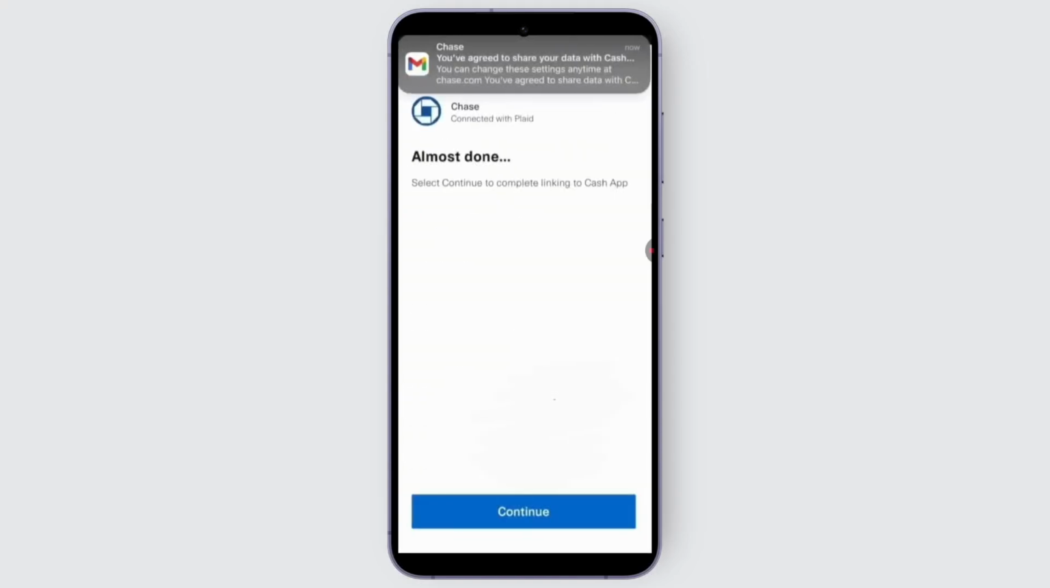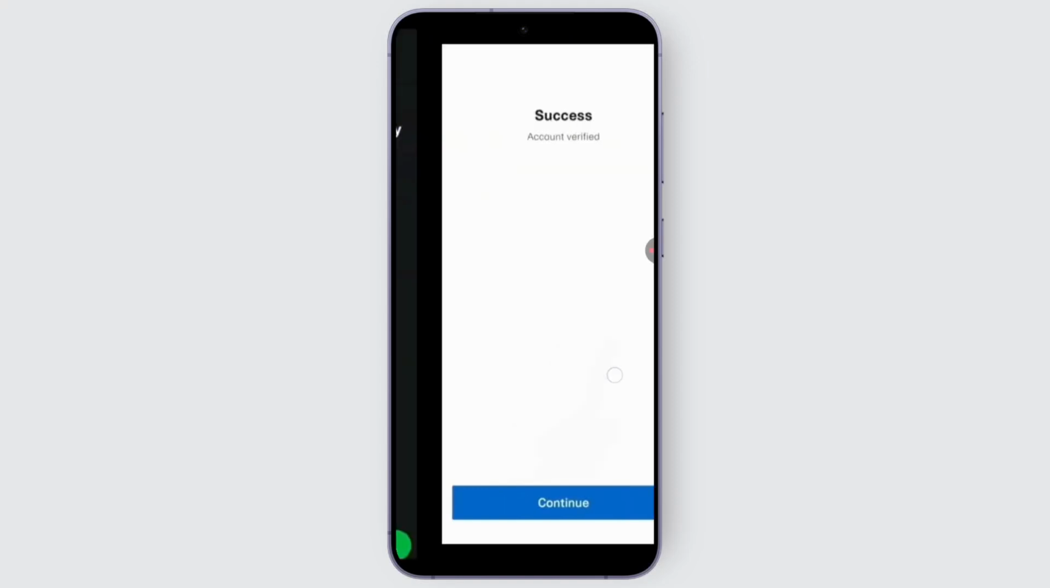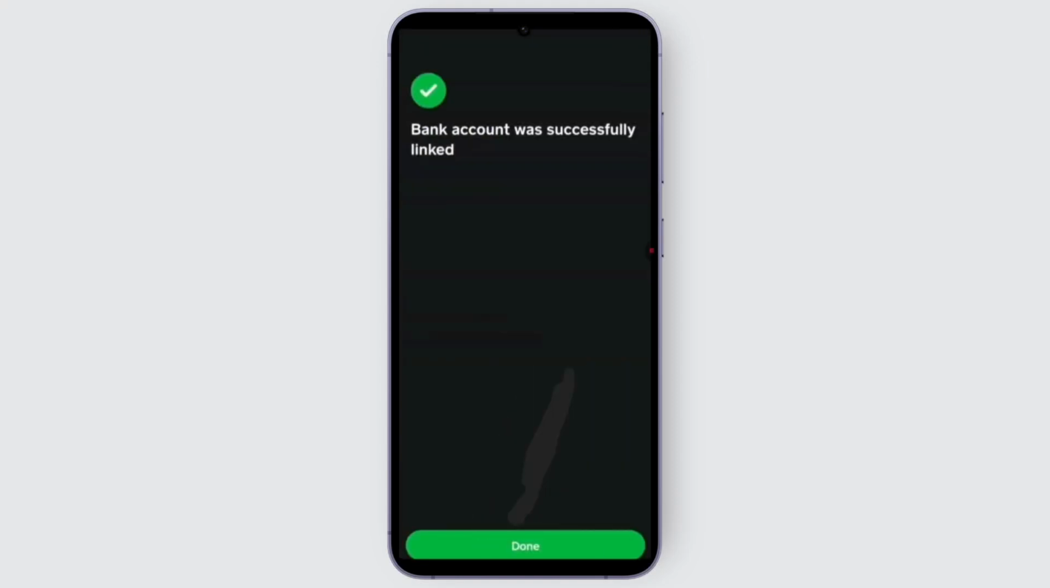After you do so, it may take a while, about some seconds for that to happen. After that is done, you can tap on continue and you will find a successful message on the screen. Tap on continue and your bank account will be successfully linked to your Cash App. And that's it. So therefore, if you'd also like to link your bank account to Cash App, you may head over and follow the steps.